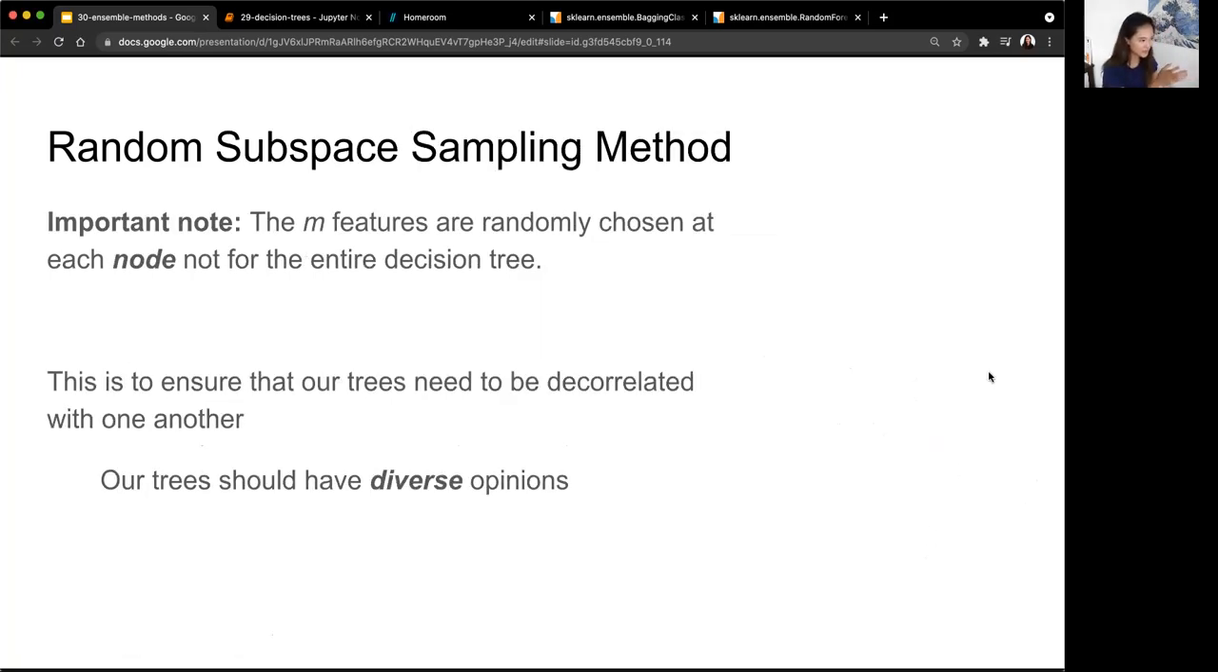So random subspace sampling method, just remember this, I've said it a couple times: the m features are randomly chosen at each node, not for the entire tree. So let's say 2 trees can start with the same split at first, but once you traverse down the tree, the nodes are going to consider different features for each tree. So extremely decorrelated based on that. So yeah, our trees should have diverse opinions.